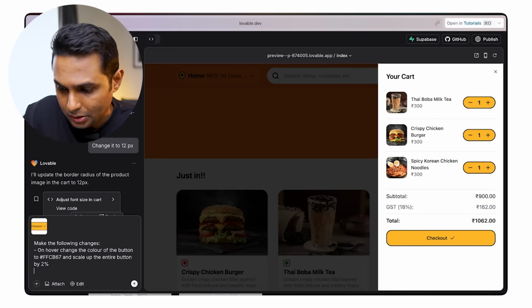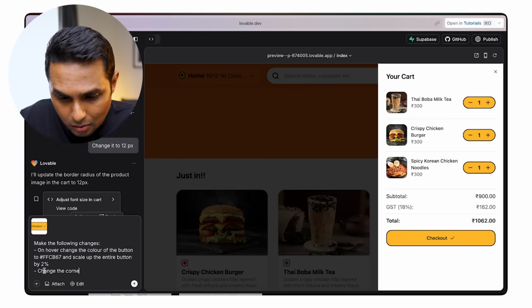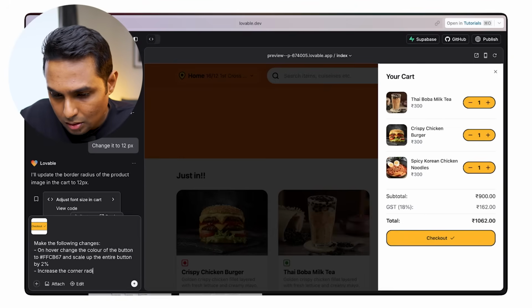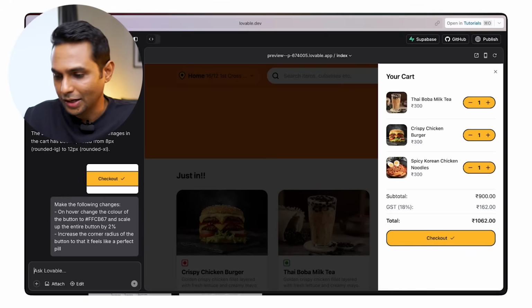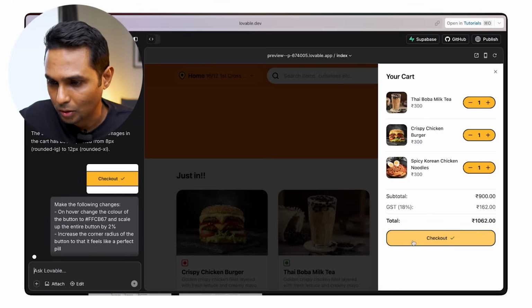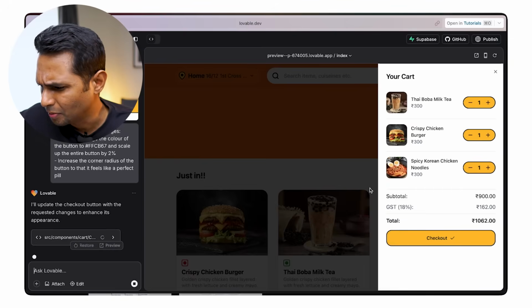Okay, and what else? Corner radius. Increase the radius of the button so that it feels like a perfect pill. Essentially, perfect pill. These are perfect pills where the corners are like full circles. That's what I want, the same effect for all the buttons inside, because that's the style that I have picked. Should be able to do. It's like a small thing for it. I think so.